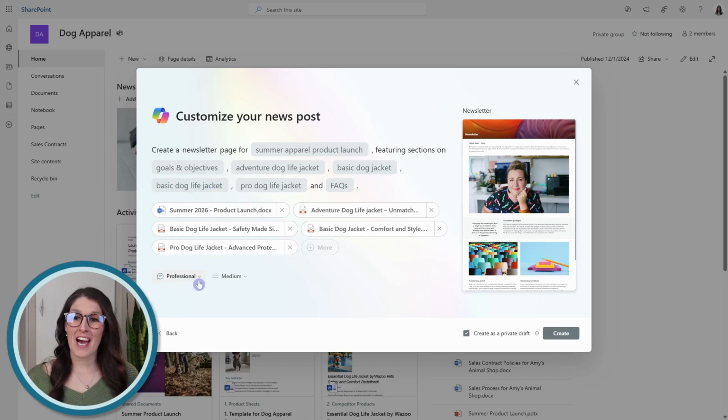Next, we can add the tone. So we have some different options here. And because we want the team to be excited for the product launch, I'm going to go with enthusiastic.